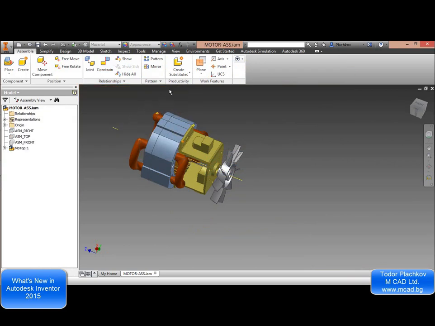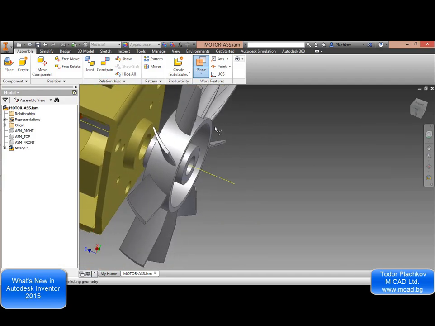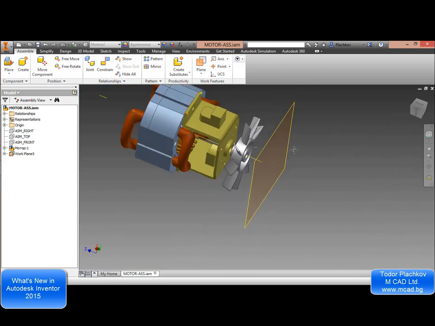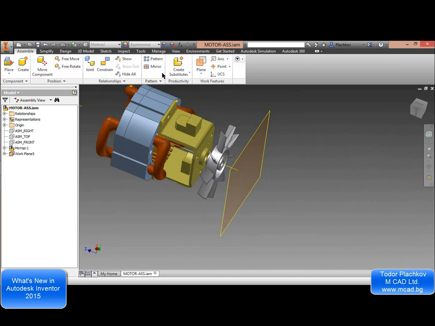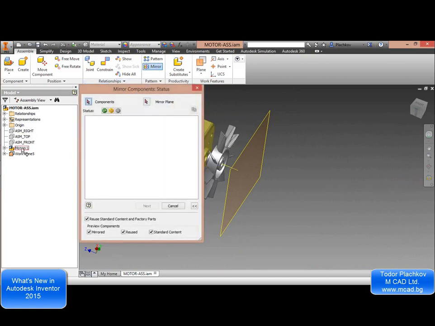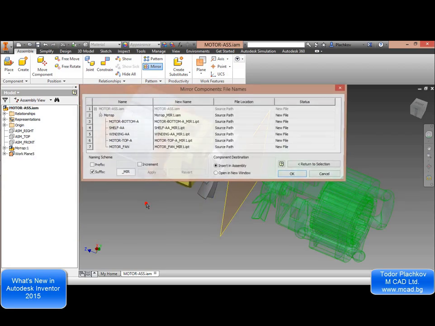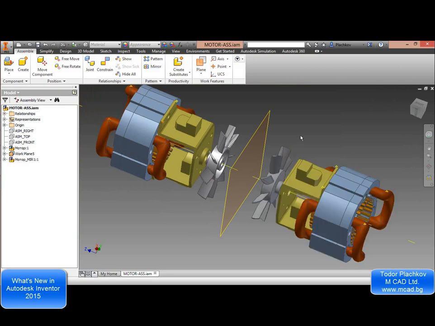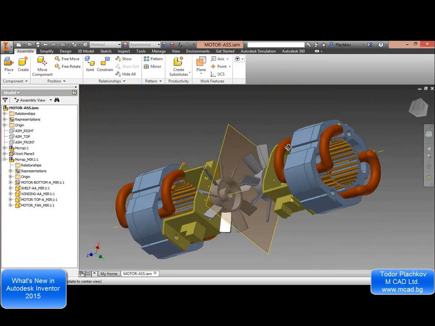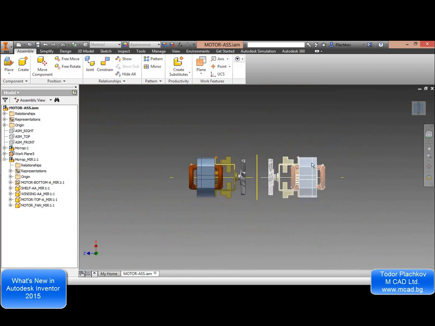Some enhancements in assemblies. There is a new type of constraint that's called Symmetry. You can use it for, of course, a symmetry constraint, so a similar distance from a working plane. I'll show you with these two motors how this can help.